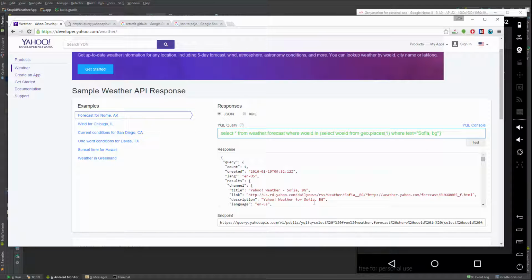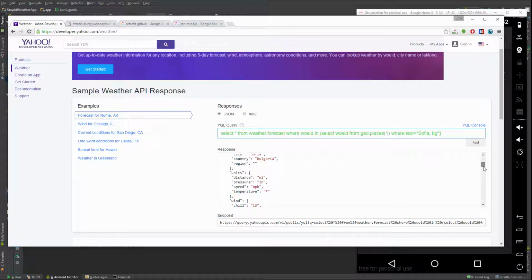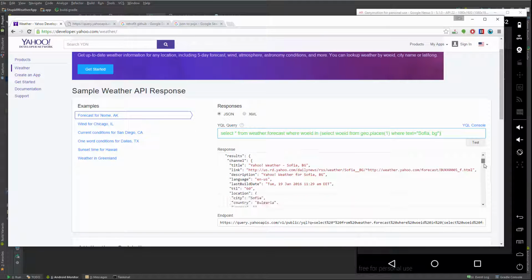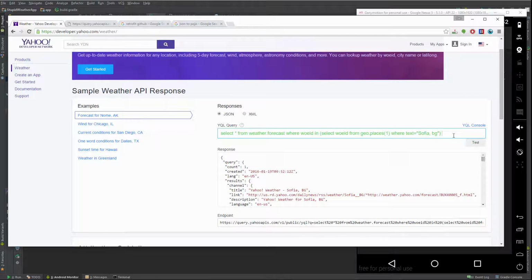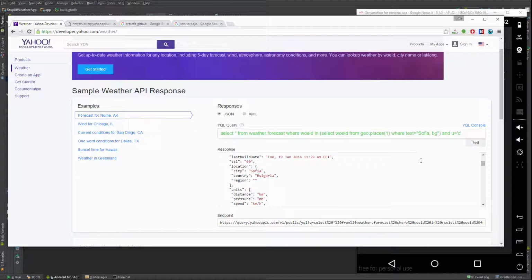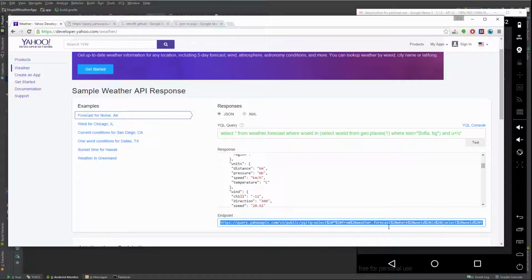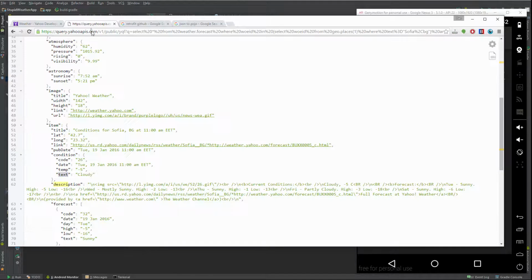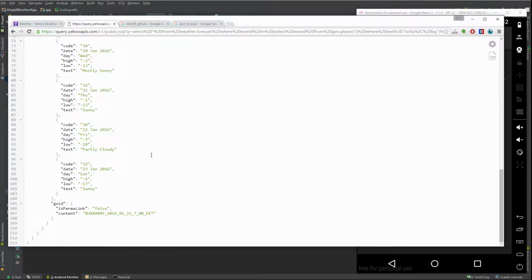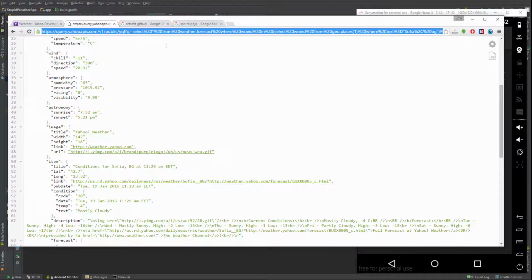And because I want my temperature to be displayed in Celsius and not Fahrenheit, I'm gonna add here u equals c. And this will make the conversion to the metric system. Now copy paste this endpoint, test it in the browser to see if everything looks good. Yes, we have a JSON. I have a simple JSON plugin.